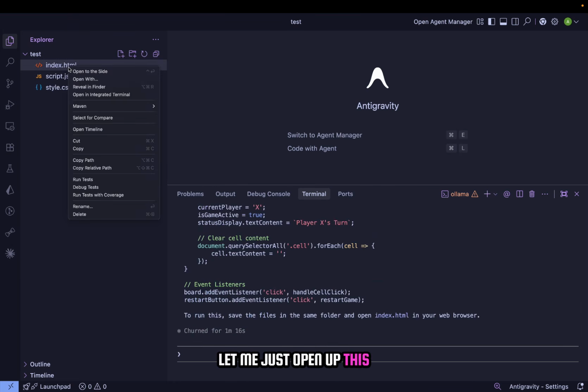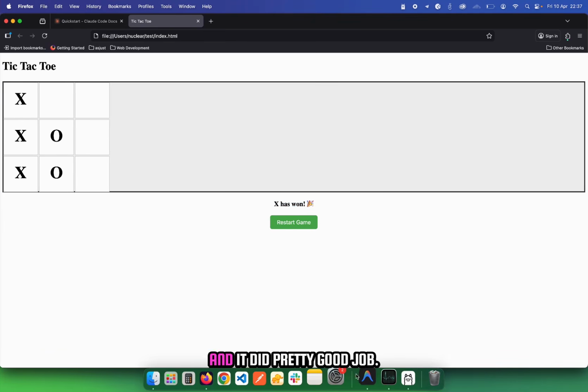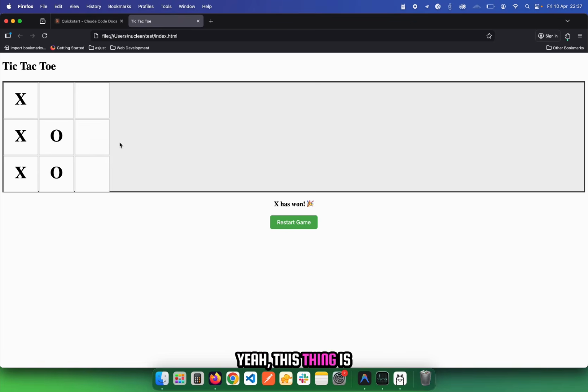Let me open up this index.html file. And this is the tic-tac-toe game. Let me play it so you can see it draw. Let me try to win this time. Yeah, X has won. So yeah, this is working. And it's the smaller model of Gemma 4, right? It did a pretty good job. This thing is a little off, but last time I asked it to do it, it did center it, and it was really good. This time, I don't know, it messed up. But this is the first test of Gemma 4, and it kind of works.